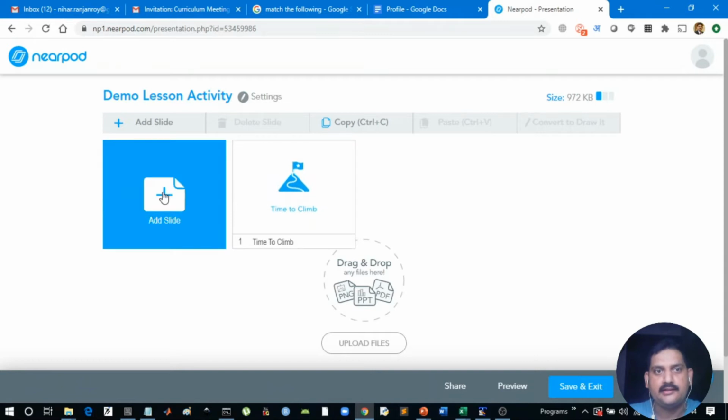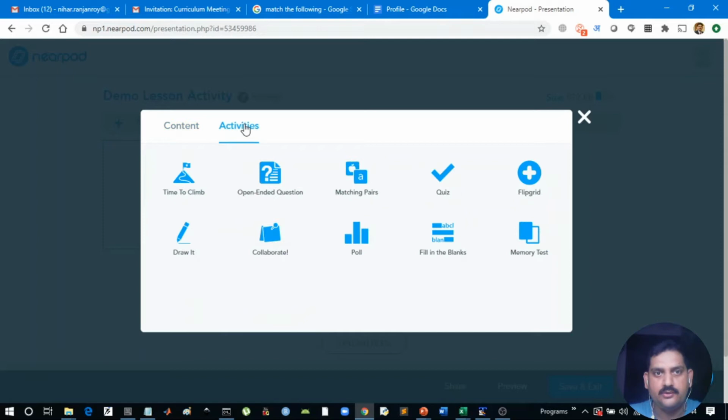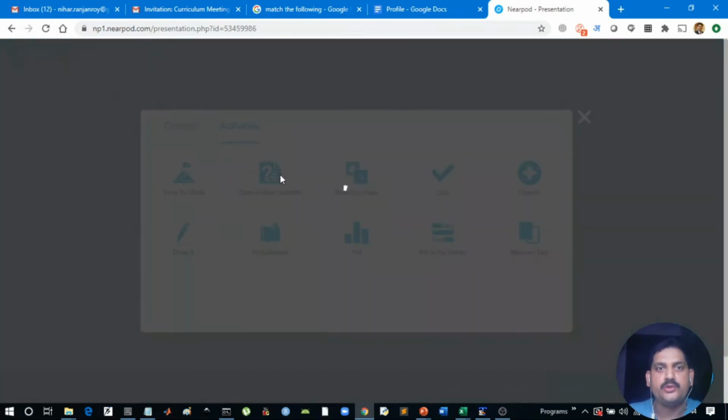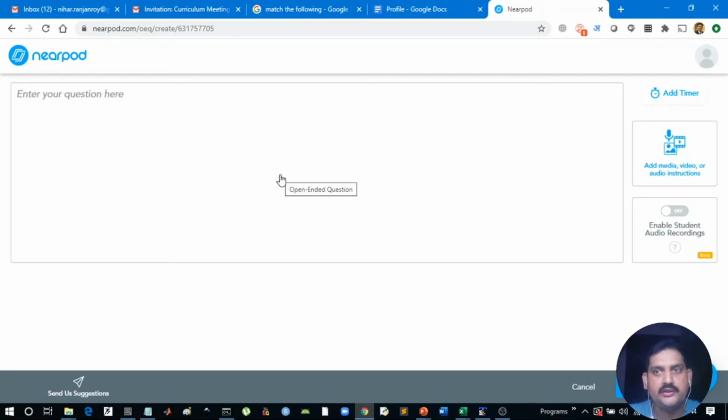Now let us add another activity, and this time let us go with the activity open-ended question. What is an open-ended question? You write a question here, and all the students will respond to this, and whatever they write, these answers will be visible to you. But remember, if such kind of questions we are giving in Hindi, then the student may have difficulty in typing and copying, depending upon in which class they are. But if it is in English, then it is easy.